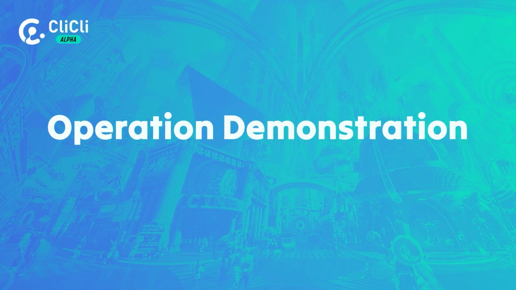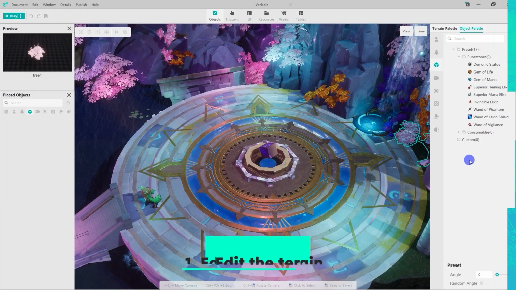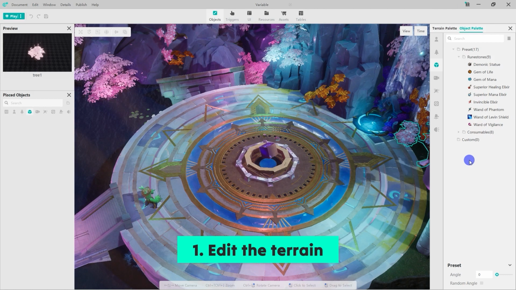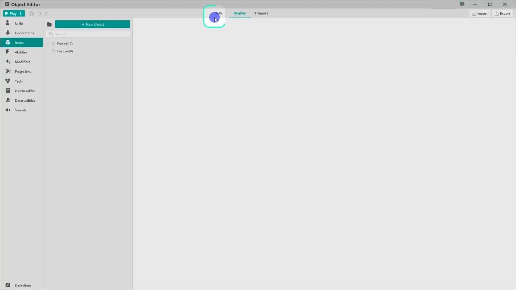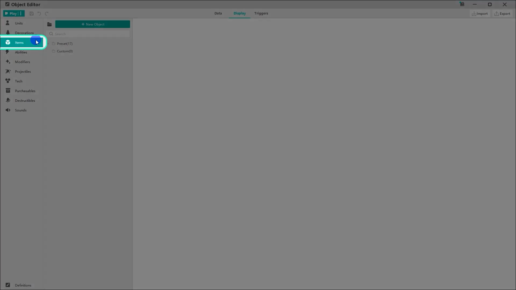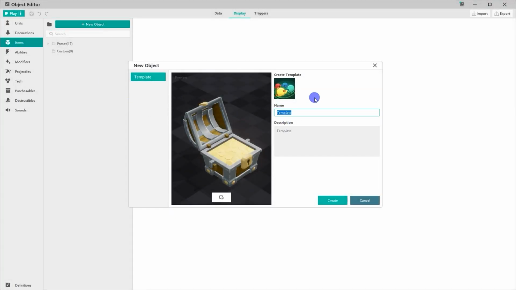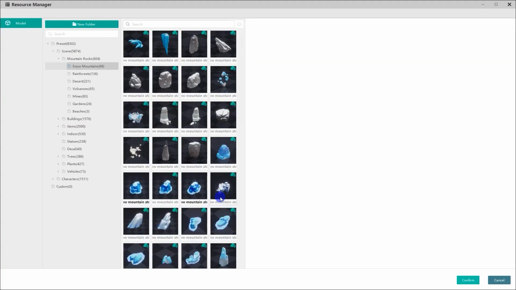Now, let's use the function of variables to achieve the effect of stone collection. Step 1. Edit the terrain. First, we need to create a custom item of the dimensional stone. Open Object Editor. Select Items. New Object to create a new object. We name the new item Stone. Click the Switch button to find a stone-like model for it.